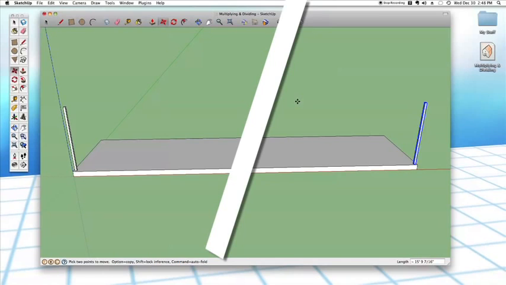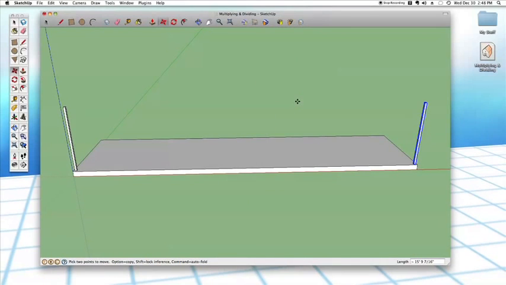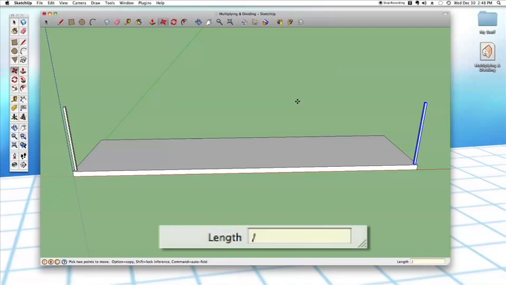And it's just like that's the same key that they use for divide on computer calculators as well, so it's very intuitive. And again, in your length box, watch out for when you hit slash, you see slash, and then divide by, and then however many you want to have this divided by.